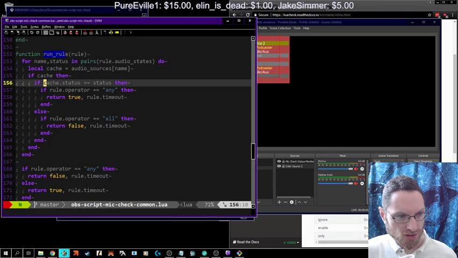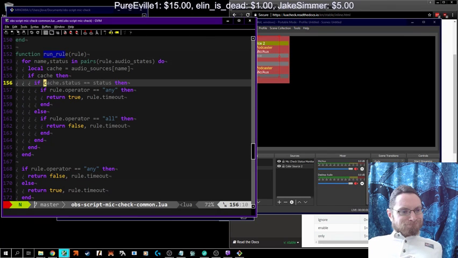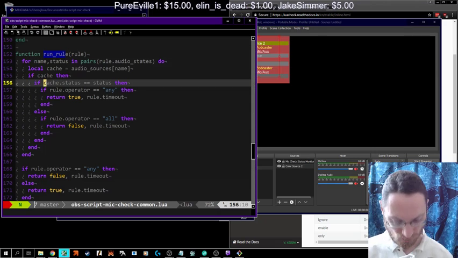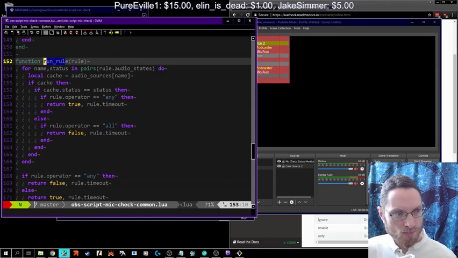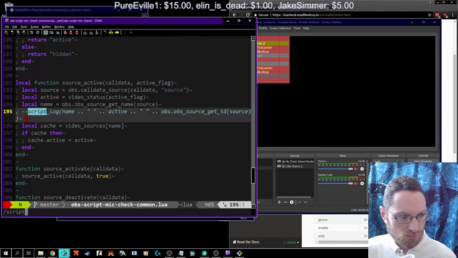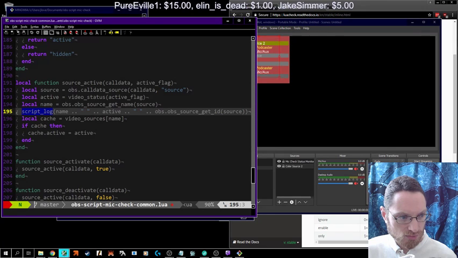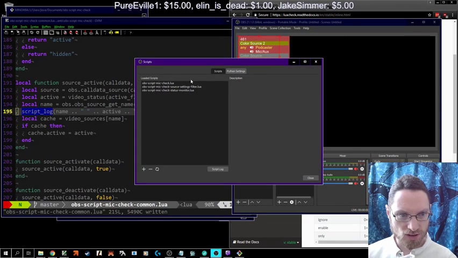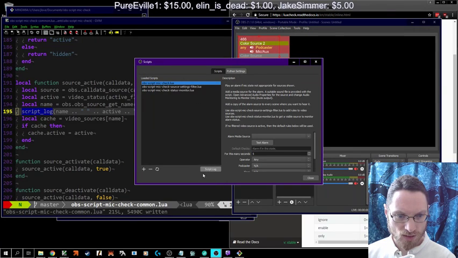Cache, audio sources, cache.status equals status. So what we want to know here is when we're examining rules, function, oh, source active. Do we get... No, this is specifically... What? No, that active should be visible, right? And this is in the common script. So that's going to be a little bit of everybody.